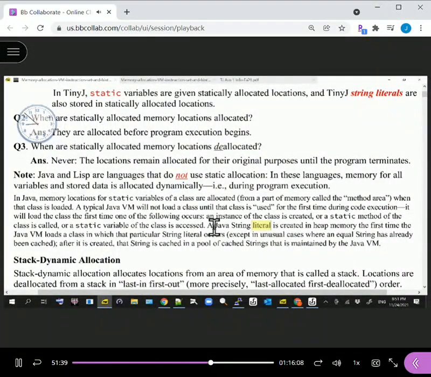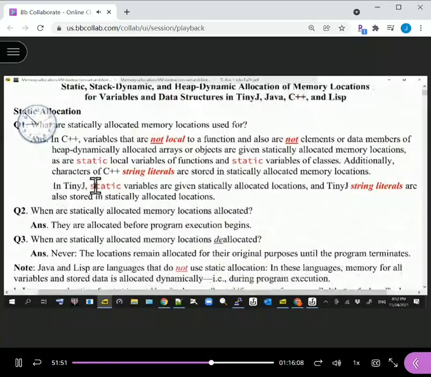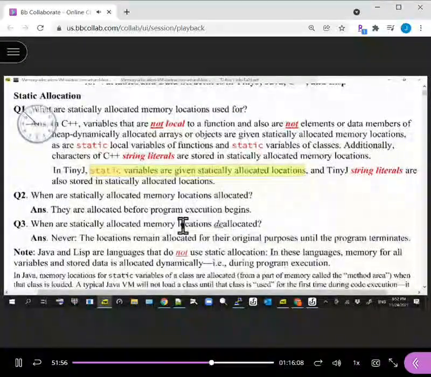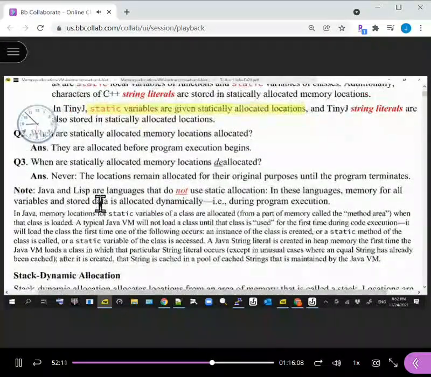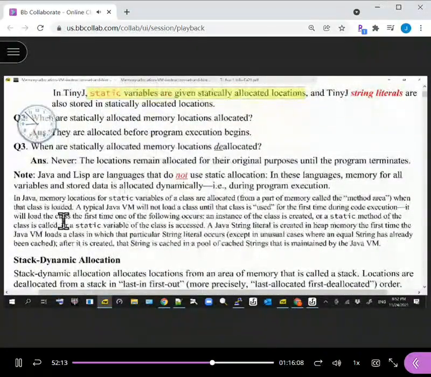But this is Java. This is not true of TinyJ. And remember, in Java, the string literals are stored in the heap, whereas in TinyJ, they are stored in statically allocated locations. So I wanted to emphasize this, because TinyJ is a subset of Java, as I told you before, but that doesn't mean that what I said about static allocation of space for static variables in TinyJ also applies to Java. I want to make sure people are aware of this difference.